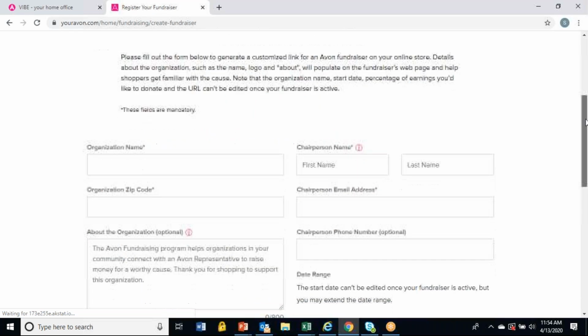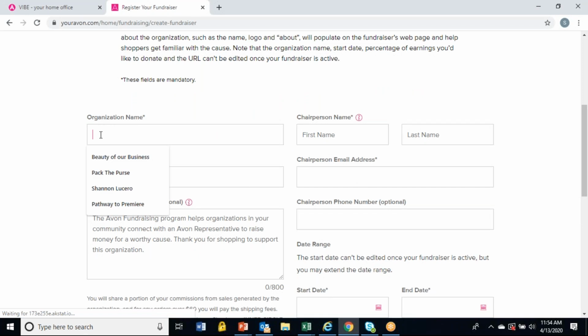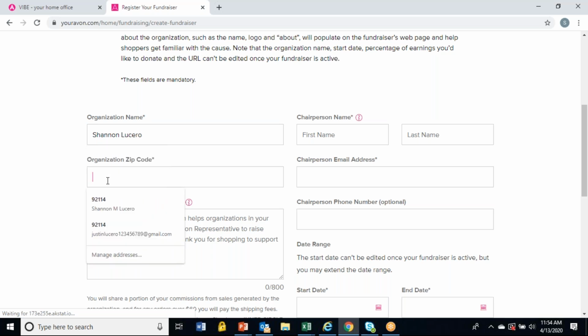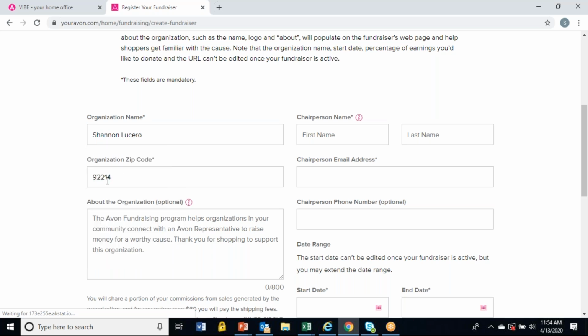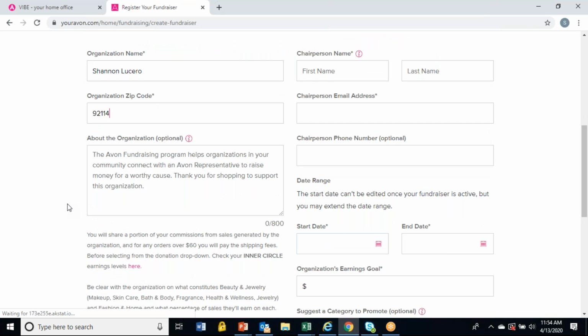I'm going to walk you through a quick example of how we do this. For instance, the organization name is going to be Shannon Lucero. This person lives, I'm just going to throw a zip code in there. The organization name would be for the person that's actually hosting the fundraiser for you. So whether it's an individual, an organization, or a friend, that's where the information is going to go.